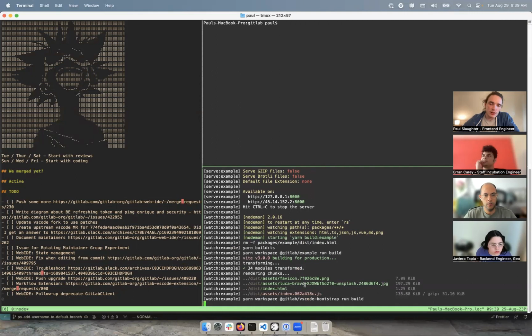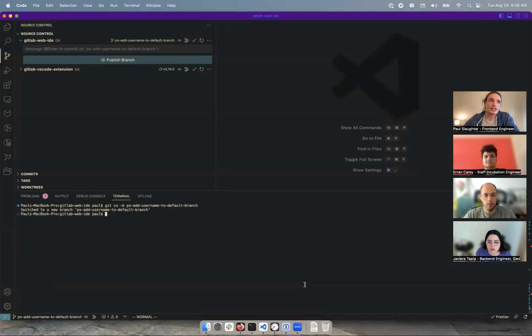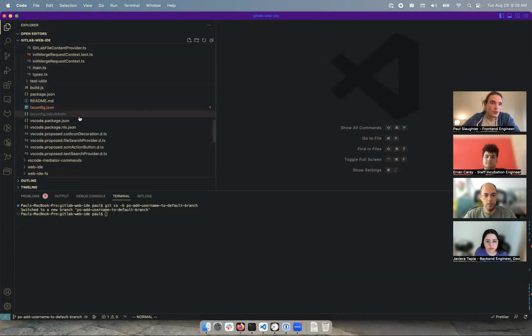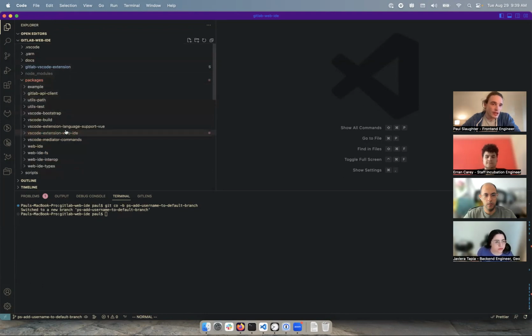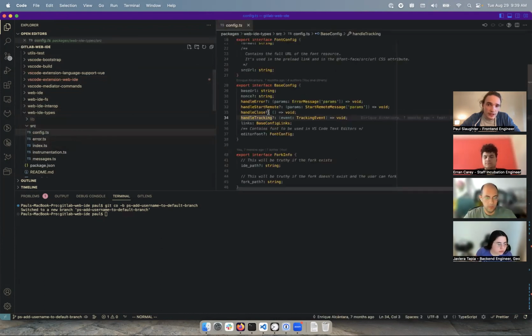Right now there's no concept of what the current username is at all built into the Web IDE. So we're going to need to get that from the GitLab session context. And the main mechanism for injecting things in from the outer GitLab context into the Web IDE is through the config. So I can assume we're going to need to update the config that we get.